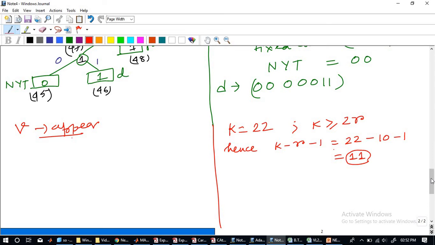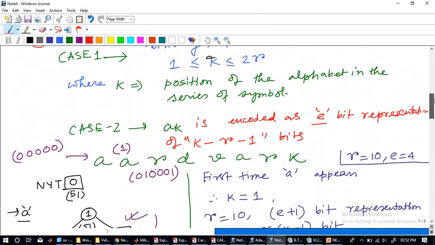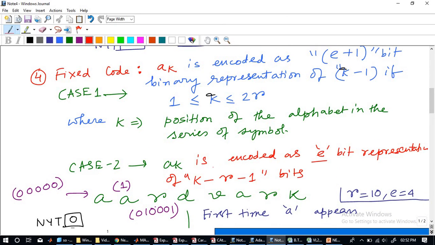You go back to this one. Second rule. This fixed code value, E plus 1 and K minus 1, is only applicable when this condition is satisfied. But since in the other case this is not satisfied, in the else position, if you go here, K is encoded as the E-bit representation of K minus R minus 1.